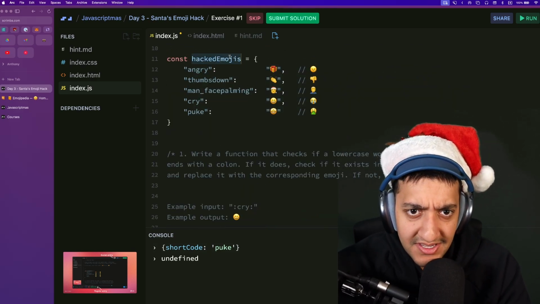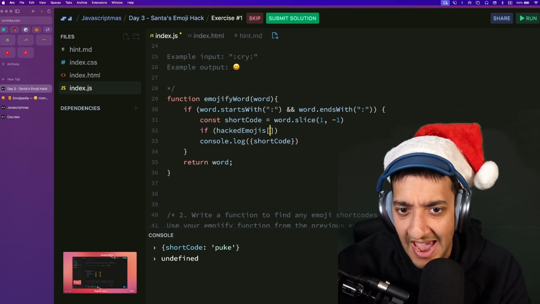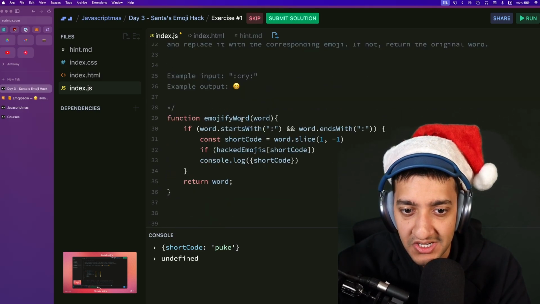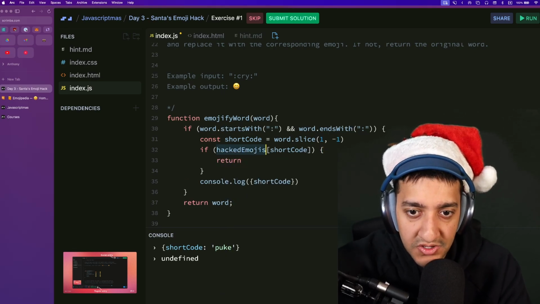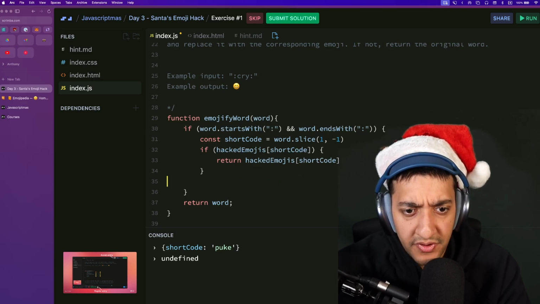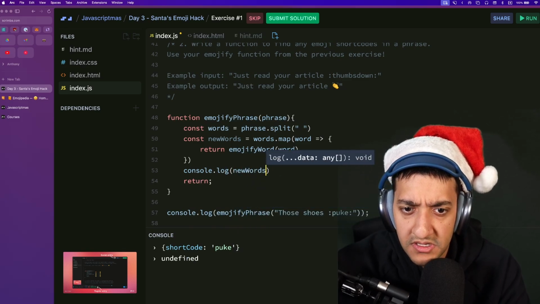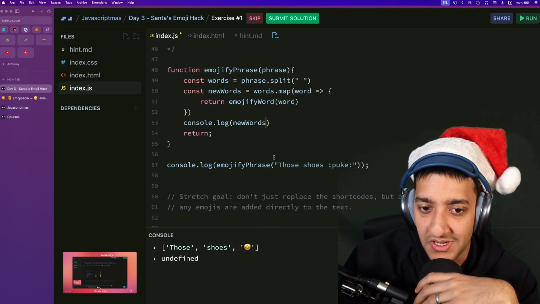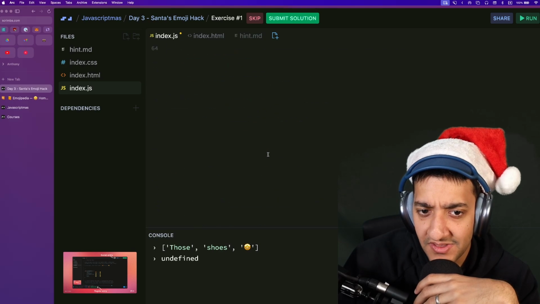And then all we have to do is just check if hacked emojis short code, so if that short code lives in our hacked emojis dictionary, then we're just going to return the actual new short code for it. And yeah, that's pretty much all we have to do. So now if I were to console.log new words and run it, you can see here that the new words is those shoes and then the star emoji, because we replaced the puke emoji from the example with the star emoji. So this pretty much works.